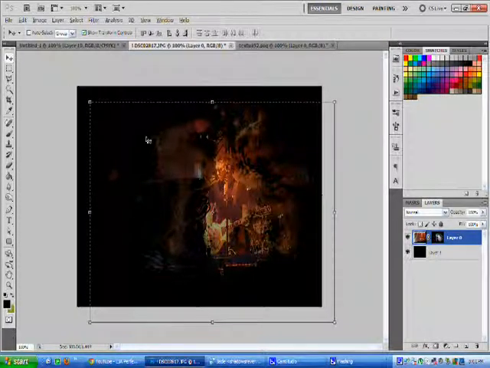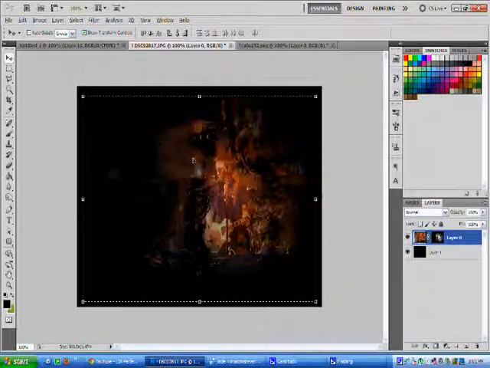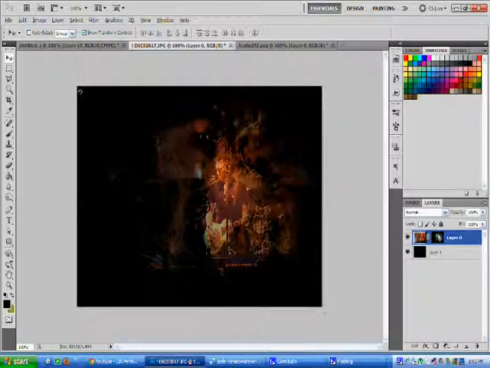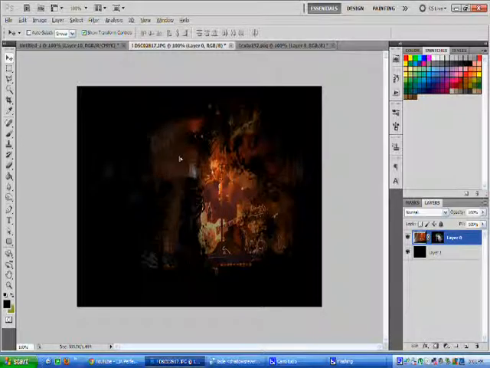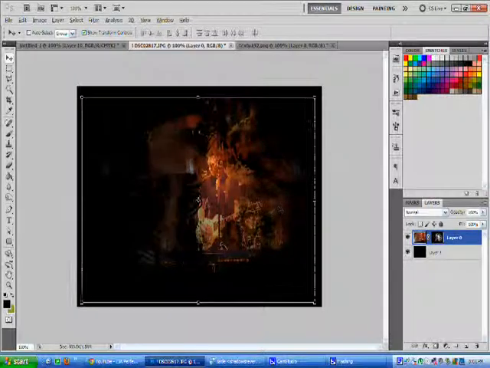You'll notice that I relinked my photo to my mask. So now when I drag, I'm dragging the photo and the mask together. And I'm just trying to position it so that it's kind of in the center of the document that I have open, just so it looks a little better.